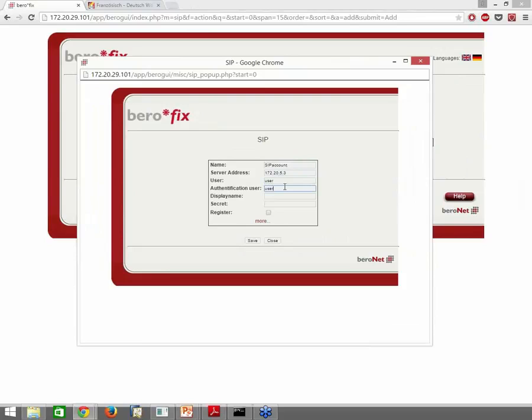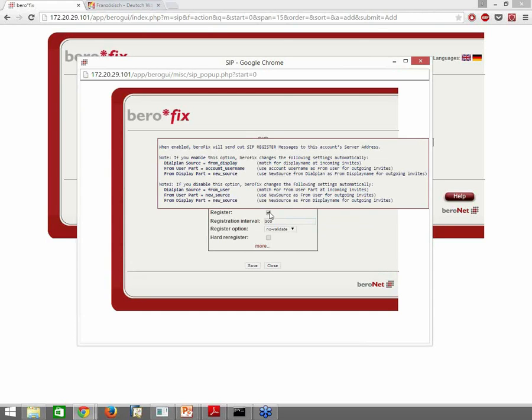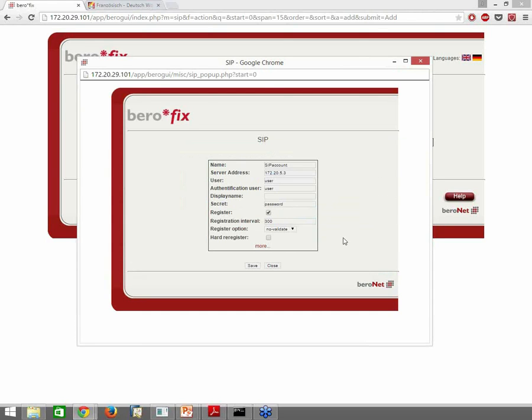Authentication user, we can use the same. It depends. Display name, depending on the display name you want to put. Here I'm not going to put anything. And then the secret is the password. And finally, you can either register your gateway to the SIP account you have, or the SIP account registers on the gateway. Usually IPBXs register on the gateway and not the other way around, but for 3CX we have to register. This depends. You just have to know it or try it.